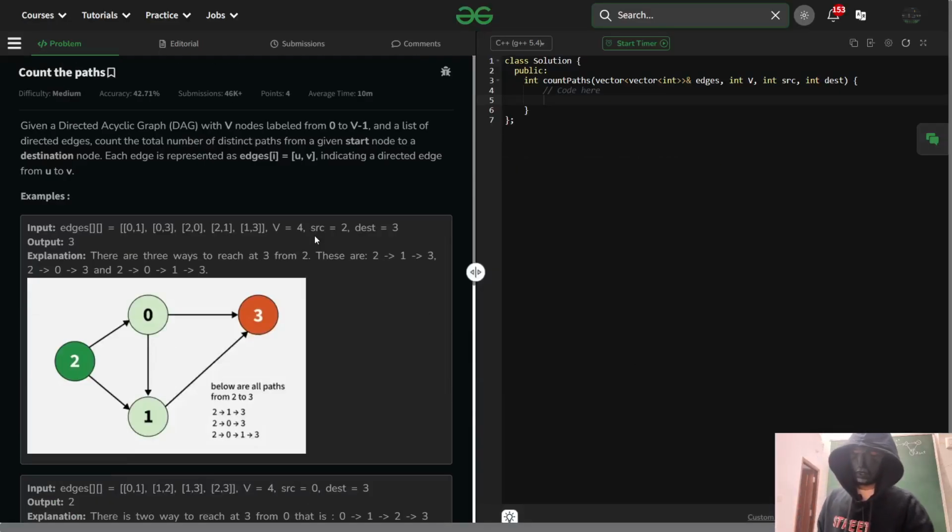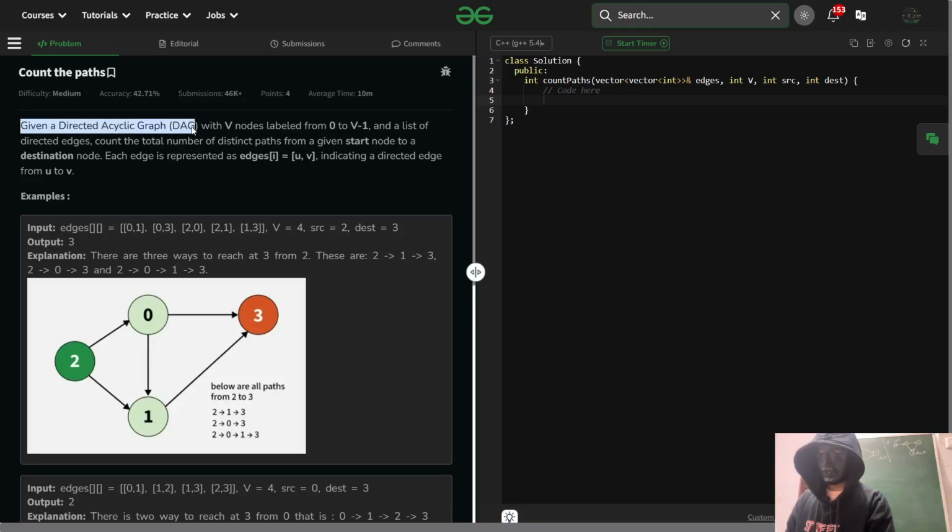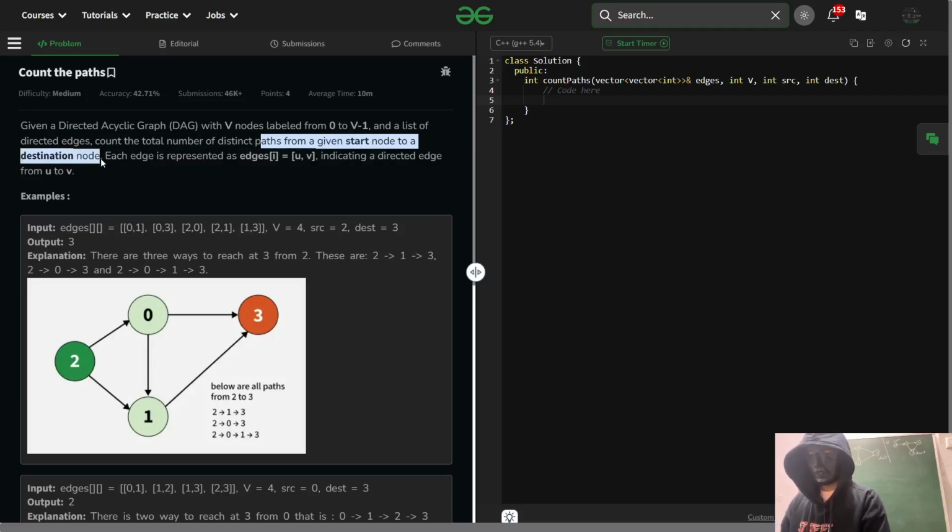Hello everyone, let's start with the problem, count the paths. This problem is from GeeksforGeeks, and let's read out the problem. It is saying: given a directed acyclic graph, which is basically known as a DAG, with V nodes labeled from 0 to V minus 1 and a list of directed edges, count the total number of distinct paths from a given start node to a destination node.